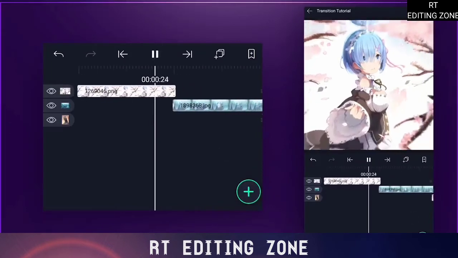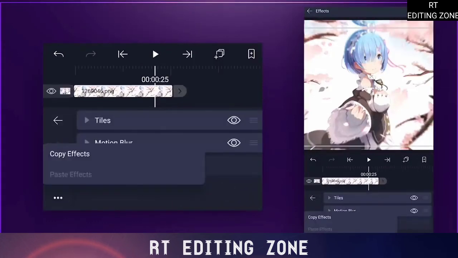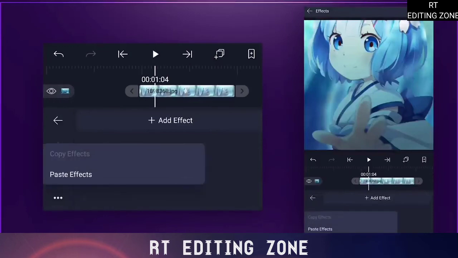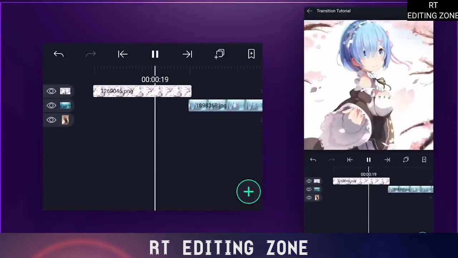We have to add motion blur and tiles effect to the second clip also, and one of the easy ways is by copying the effects. Using move and transform and these two graphs you can make so many transitions. I am adding one more at the end, but there will be no voiceover as the process is very similar.